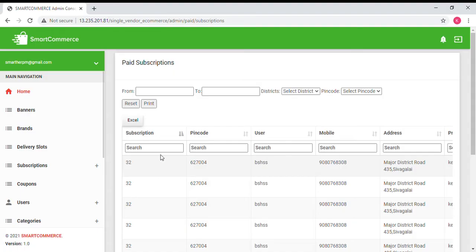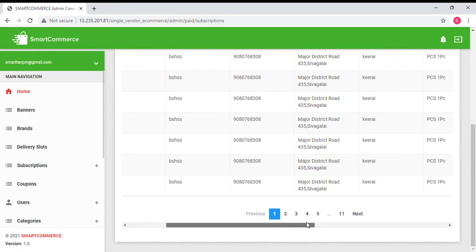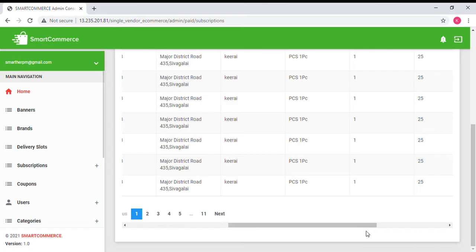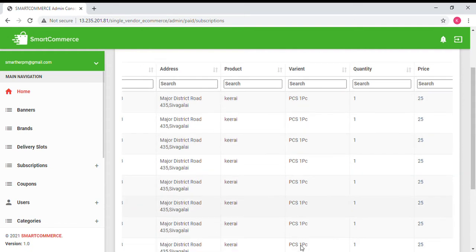So here are the user details, what product they have subscribed to, and whether they have paid. These details will be their mobile number, addresses, what product they have subscribed to and what the variant is, how many quantity, price, everything is displayed.